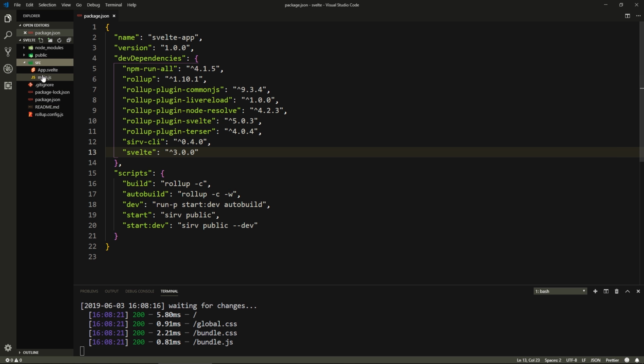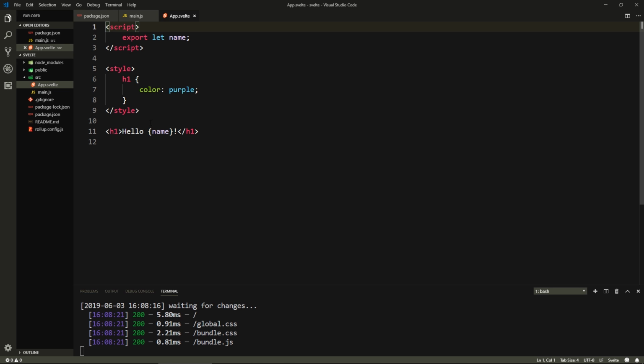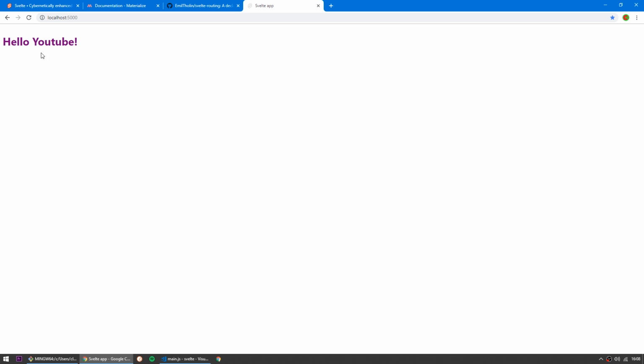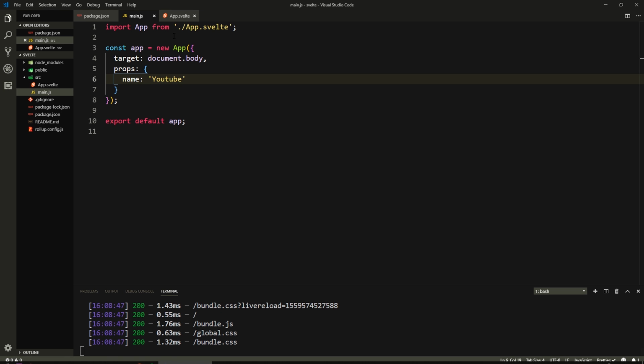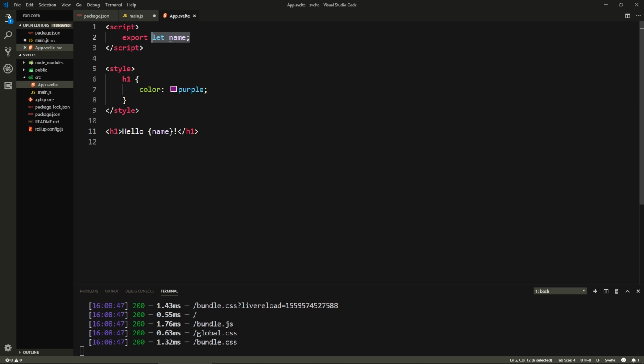So we go to the source folder and we have this main.js that instantiates the new Svelte app and passes some props to the app Svelte, just to show you how props work. And here we get the prop, and here we put the prop inside the markup saying hello name. If you change this name to hello YouTube, or just YouTube, it will now say hello YouTube. All right, so let's get rid of these props because we're not going to use them. And let's get rid of this export let name and this style as well.